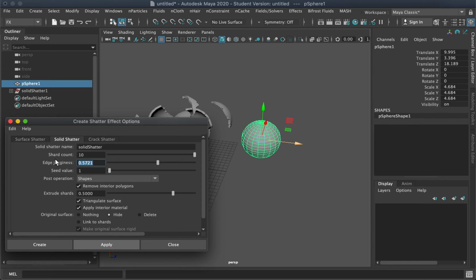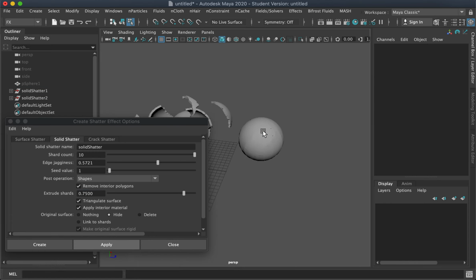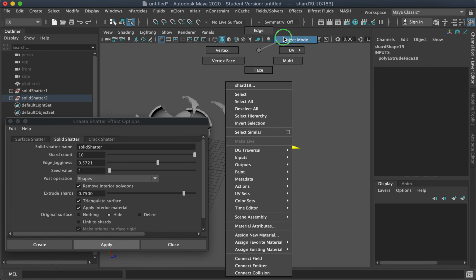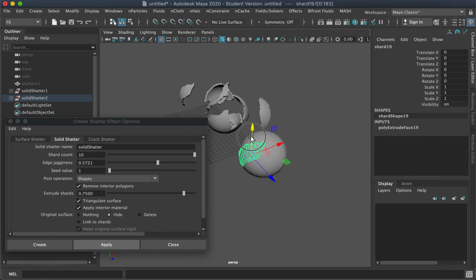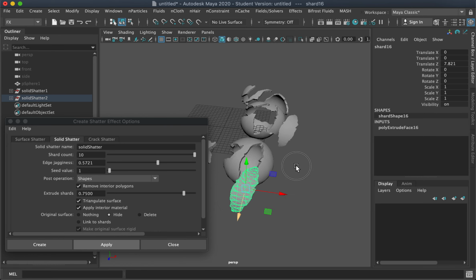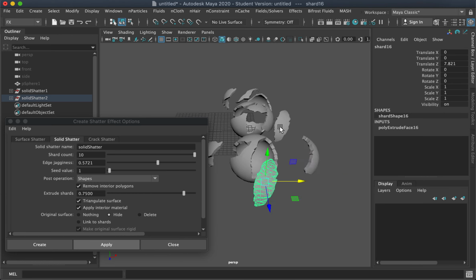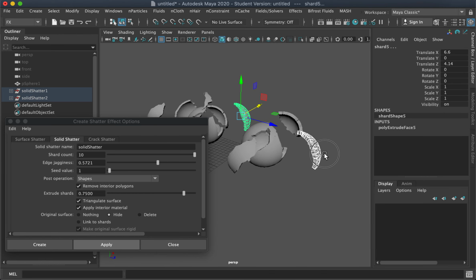modify, let's say, the jagginess, the shards. Let's say I'll make it thicker, but using the same value. If I click apply, I will still have the same output. If you can see these two, they're the same.